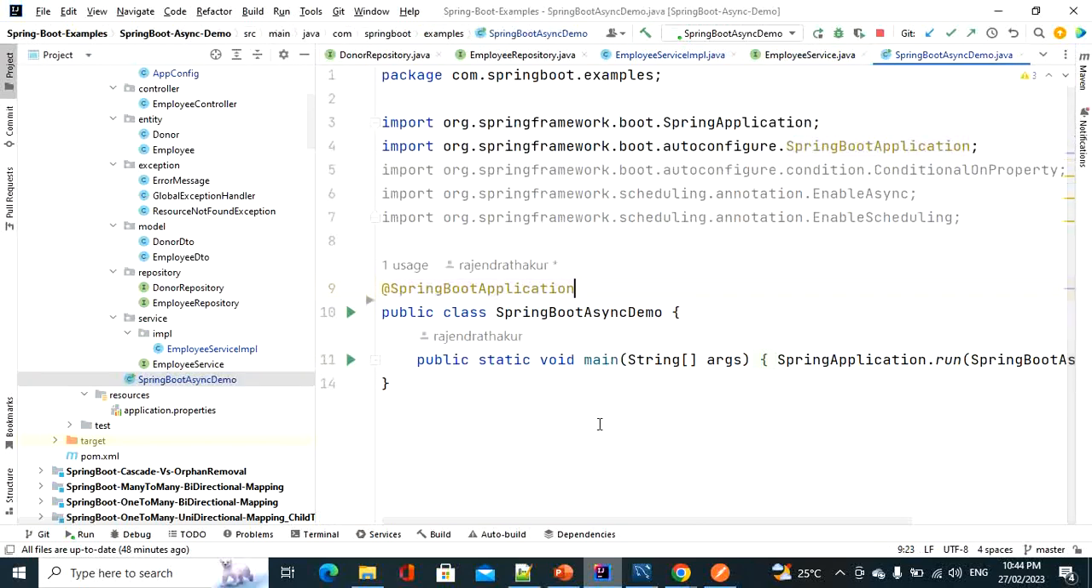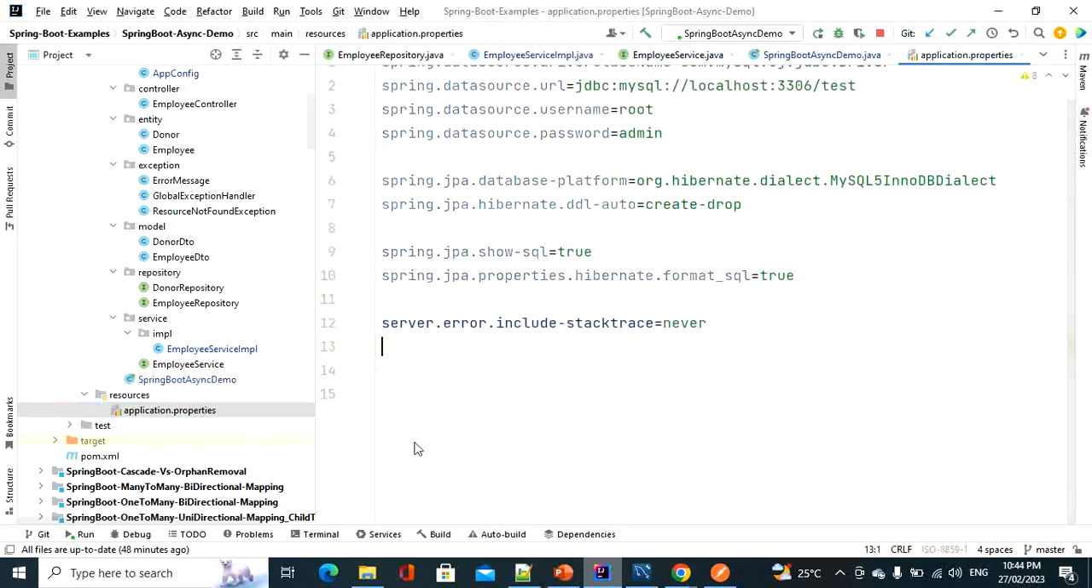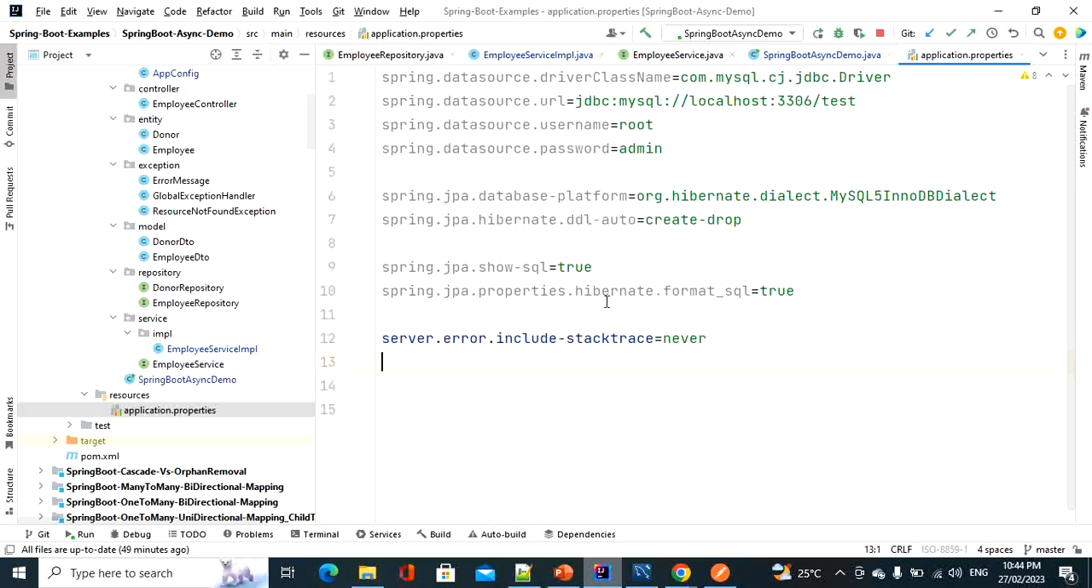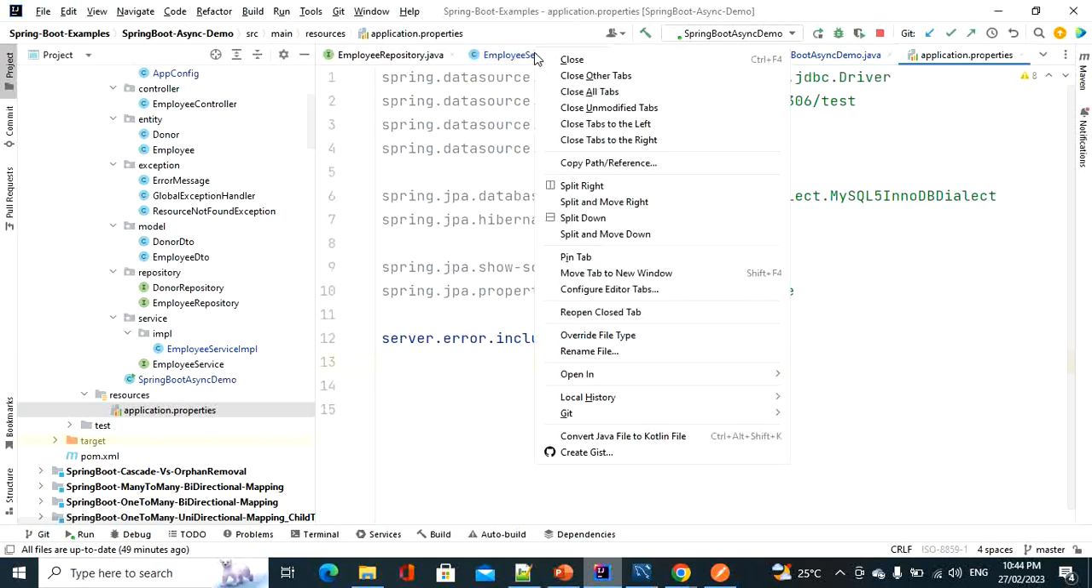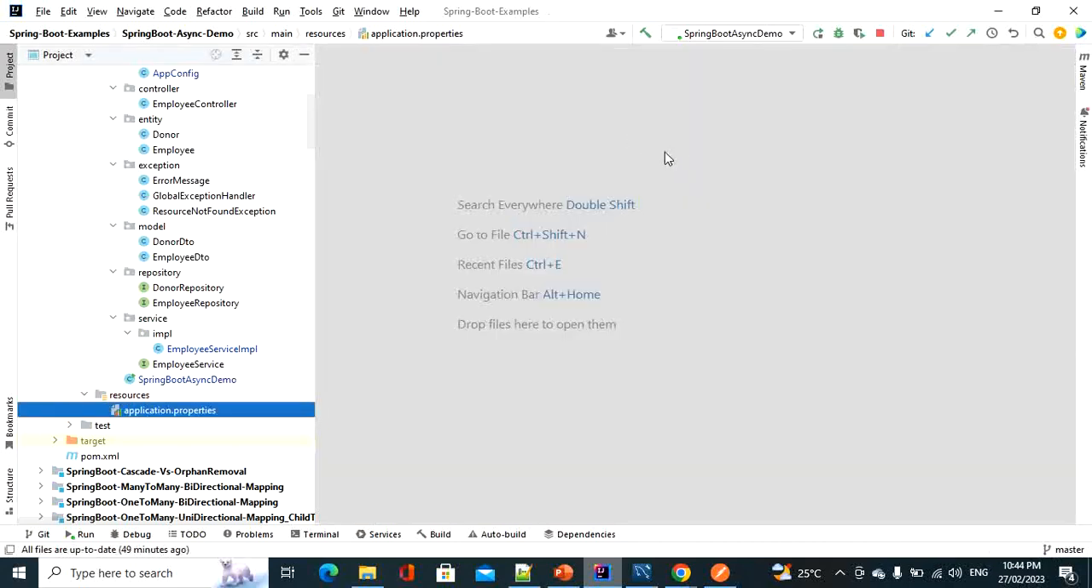This is the main class in which we have @SpringBootApplication. These are the application.properties which I added to interact with the database. So at a high level, this is a code walkthrough of my demo project. Now I'm closing everything.